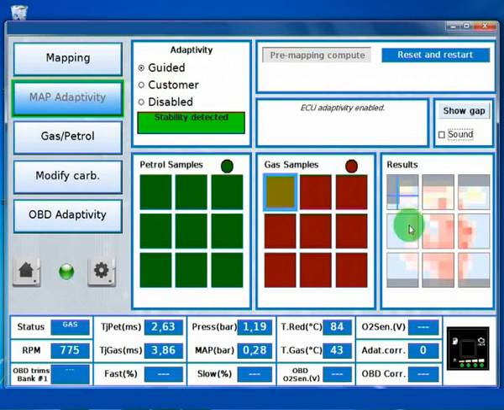And the other section you see here, there are some red zones and some brighter zones here. So red zones means that here we had a linear mixture, so map adaptivity had increased a little bit the mixture here to have a better mixture. And the light blue regions here are regions that have no samples, so regions that are not adapting at this moment.